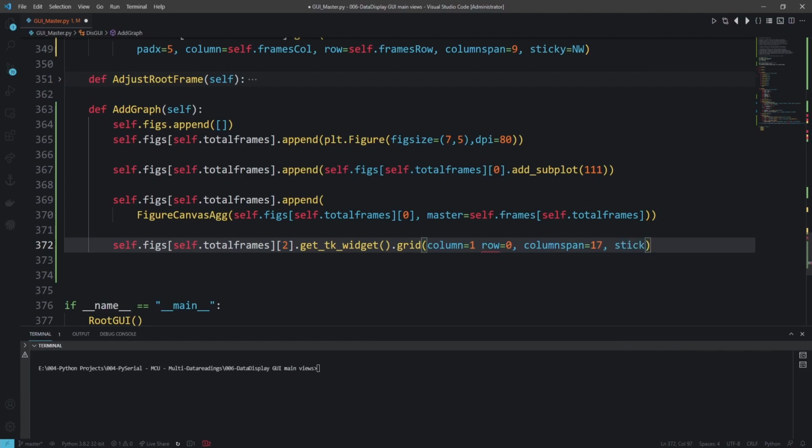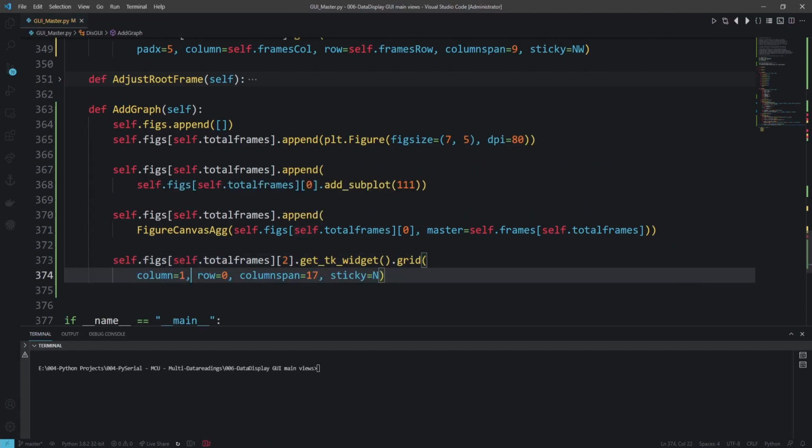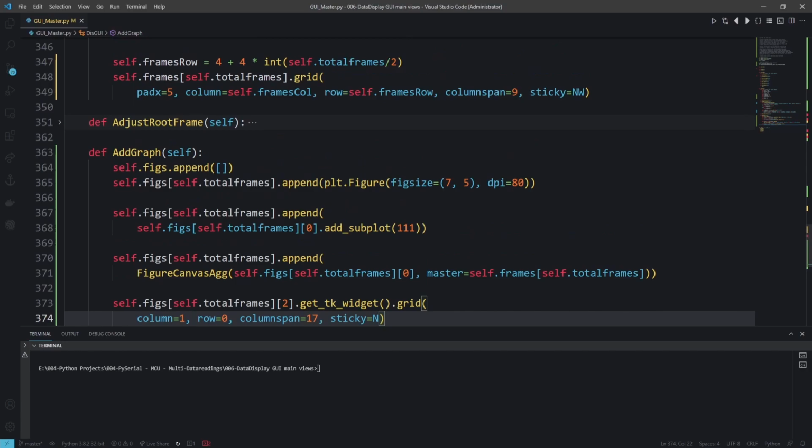And after that we want it to be sticky to the north. We would like to have it always sticky to the top. Okay, so row equals 0. I forgot to put this one. Good. So after this step, we should be good to add a chart each time to our graph.